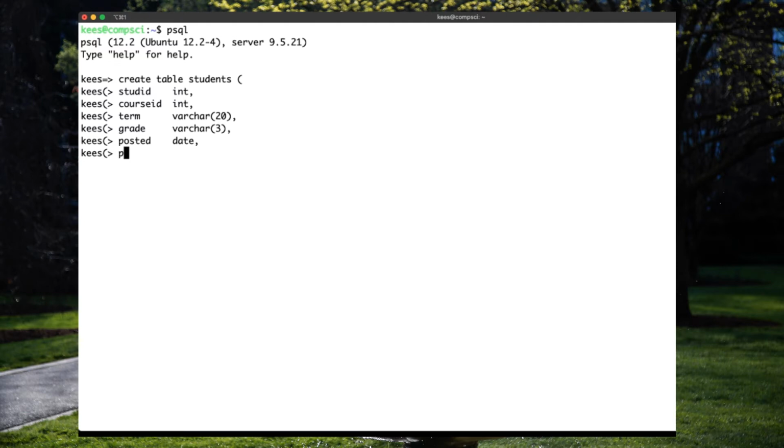We have to identify the primary key, and to do that we can just type the words primary key, and then between parentheses the names of the attributes which form that primary key. So in this case, student ID, course ID, and term, and close parentheses. Even if you only just have one attribute that is the primary key, you still have to use the parentheses around it. It's just a syntax thing.